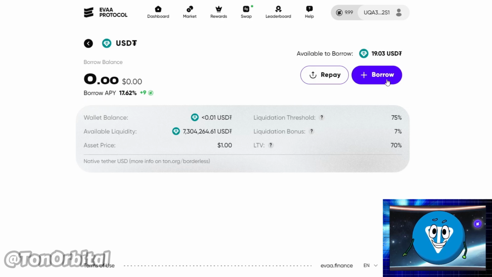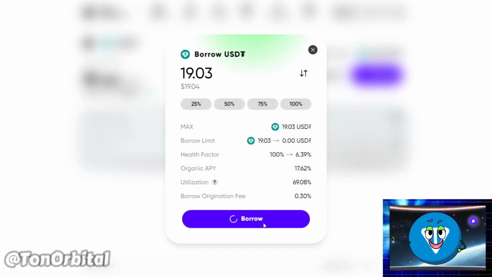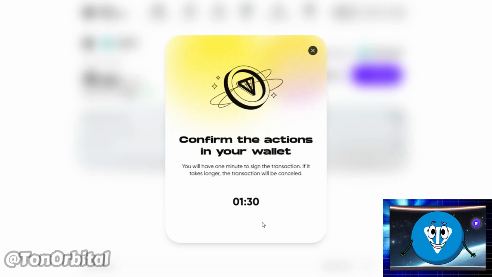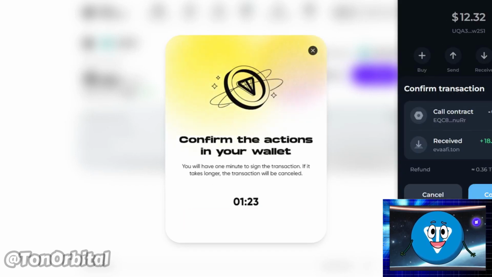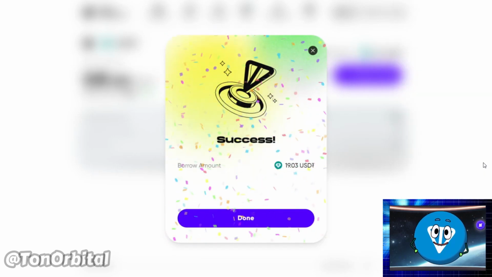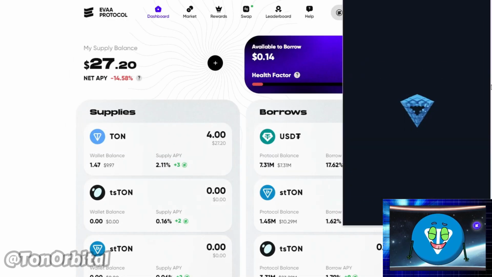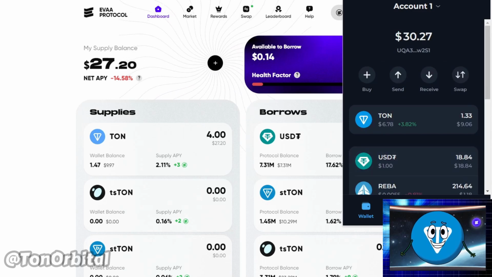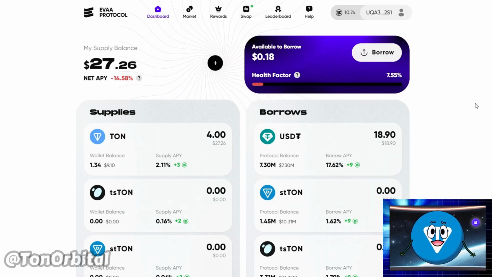Click on Borrow and then enter the amount you wish to borrow according to your supply amount. We'll borrow the maximum amount. Once everything looks good, confirm the borrow. The USDT will be credited to your account, but remember, you'll need to repay this amount with interest, known as Borrow APY. Before we continue with repaying the loan, let's clarify some key terms.